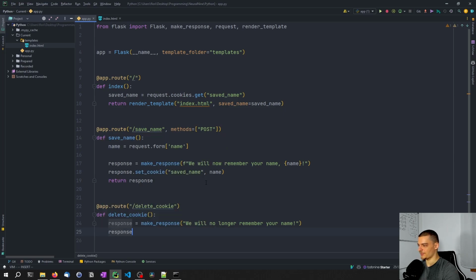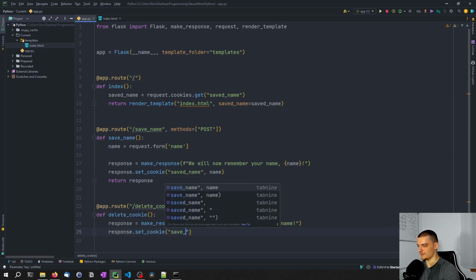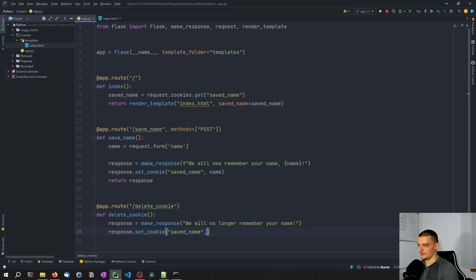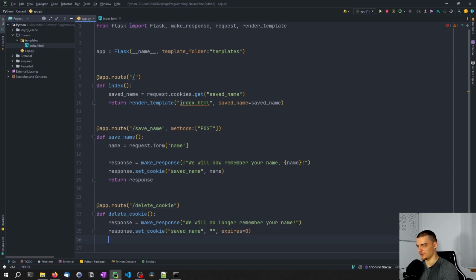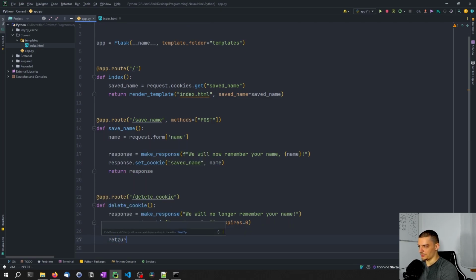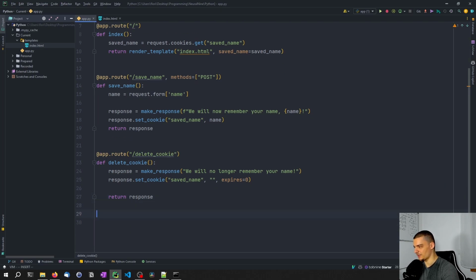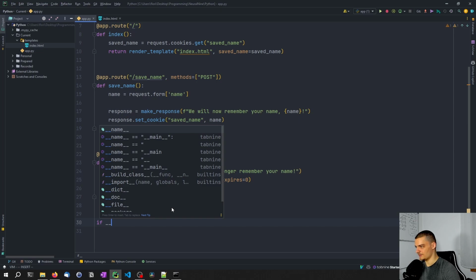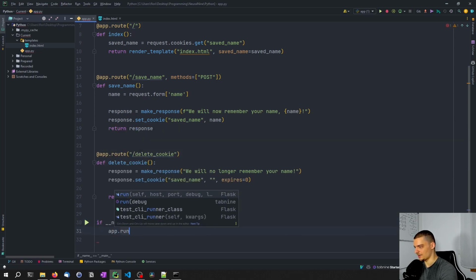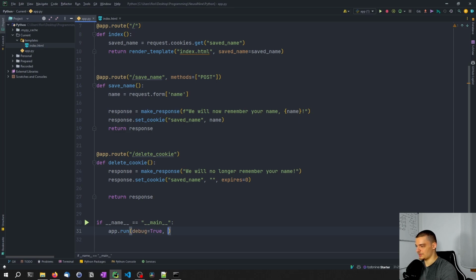And then response.set_cookie. We set the same cookie name, saved_name. But this time we set it to an empty string, and we say expires equals 0. So it's going to expire. It's not going to be valid anymore. And we're going to return this response here. That's the basic idea. Again, we have the if __name__ equals "__main__" section here, app.run, debug=True, host="localhost", and port=4000.